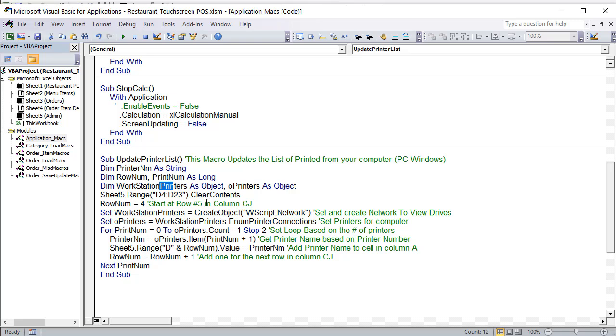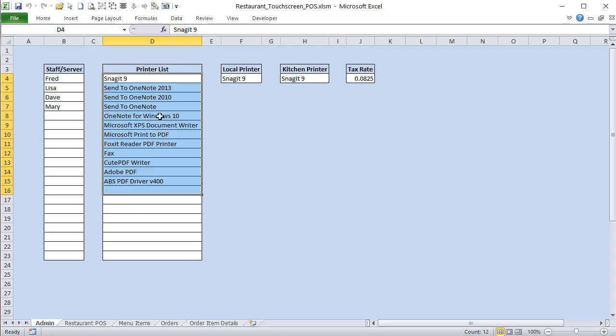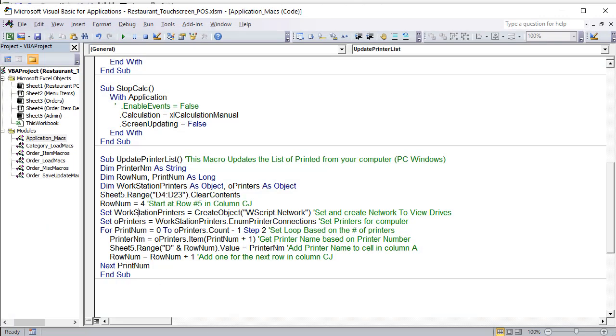And so what we're going to do first is clear out all the contents on G5. I want to clear all these printers out just like that. Then I'm going to loop through, set the printers for the computer, and loop through all the printers. Now keep in mind that for every single printer, there are 2 counts. One is the printer number and the second one is the printer name. So I want the printer number plus 1. The second position is the name, the first position is the number.